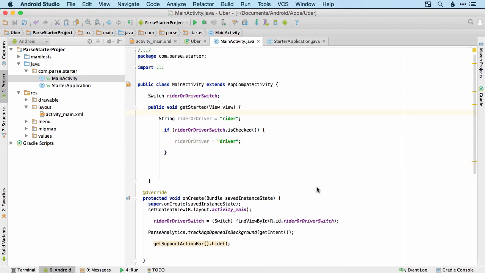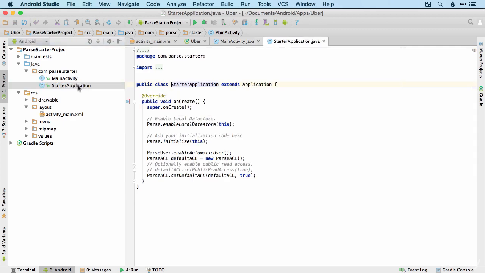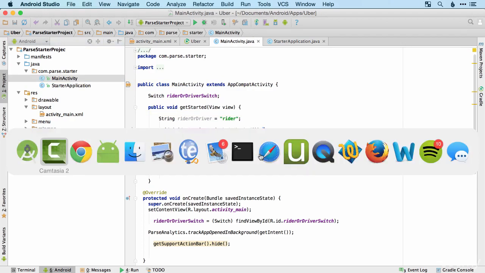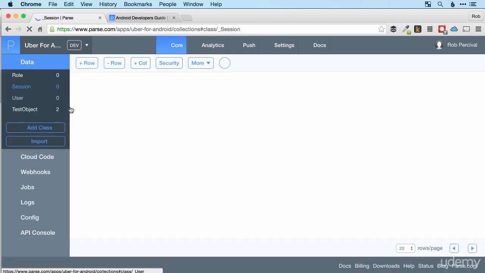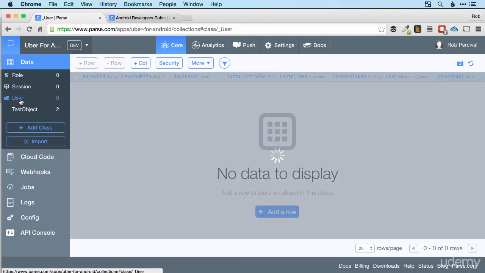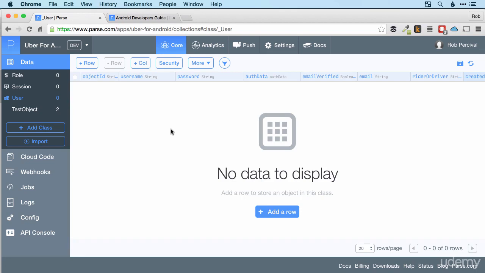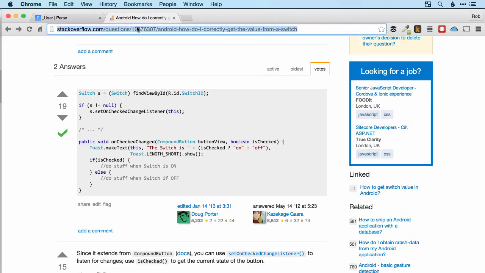There we go. So now we want to assign the user to have a rider or driver property. Now, as we've discussed before, we're using Parse User enable automatic user. Now, I've found, however, this is not entirely reliable, at least in the simulator. We've already run the app here, but I'm not having a user created. So we don't have this automatic user. So I think we should start by doing a check to see if there is an automatic user, and if not, then create one. So again, that's something we haven't done before.